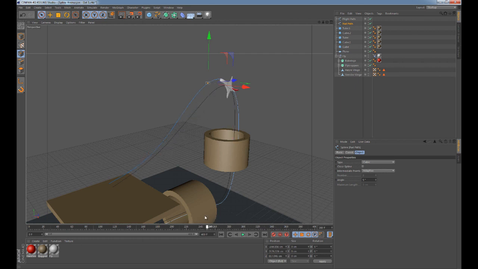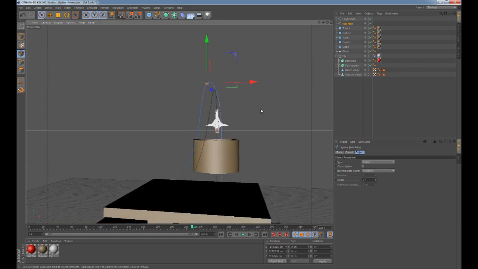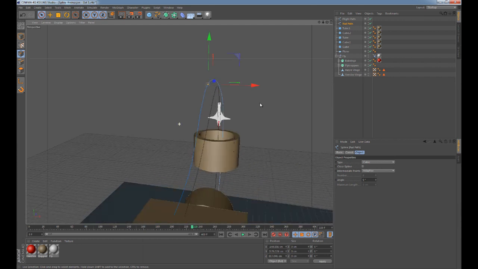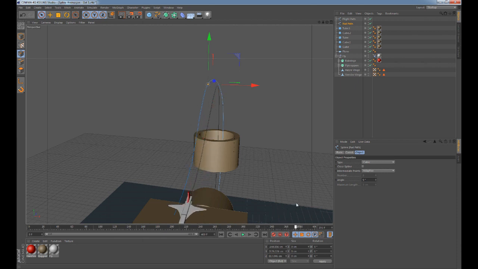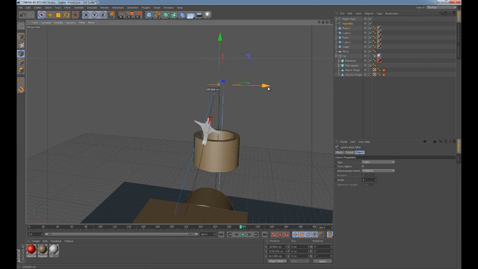So you can use these rails to animate it more thoroughly and have more fun animations with it than what I made, but this is the gist of it. If I move this over here, you can see how the animation changes. And it will kind of flip over to the other side instead.